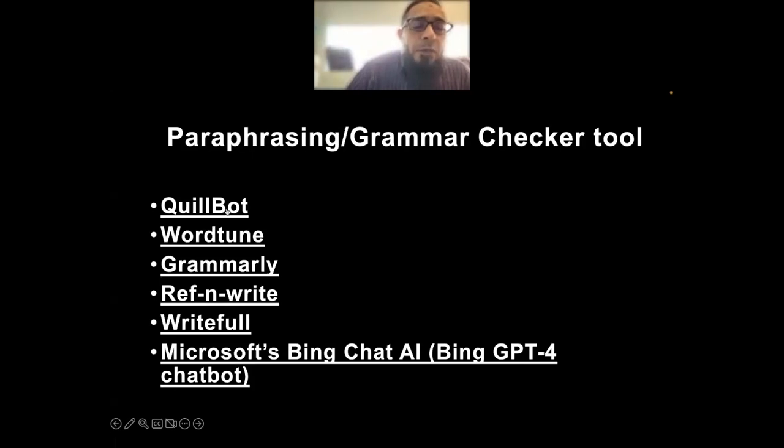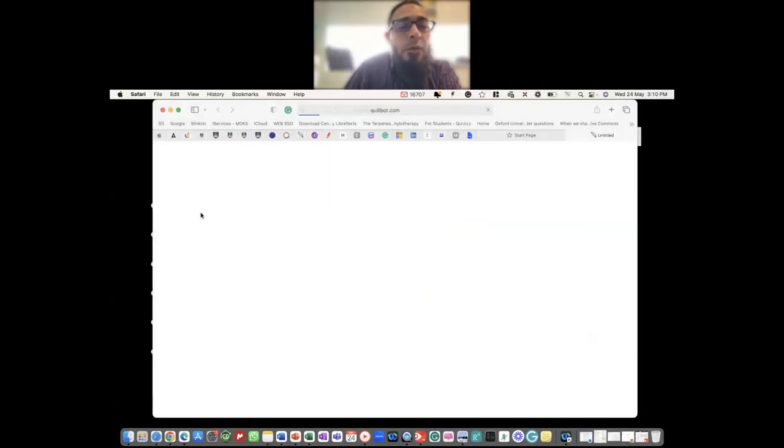I will explain one by one. If anyone wants hands-on training for a tool, I am ready to conduct it. Today you can just look at what these magical tools are. So the first one is Quillbot.